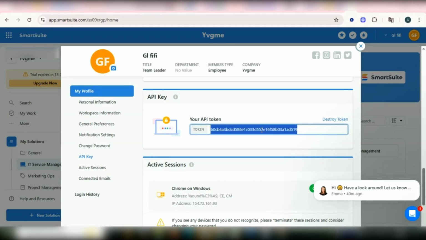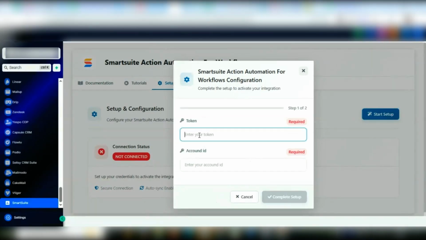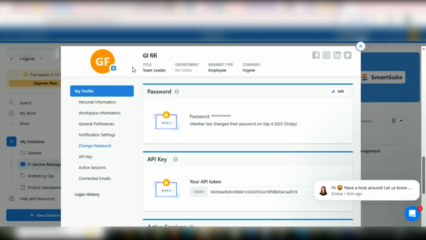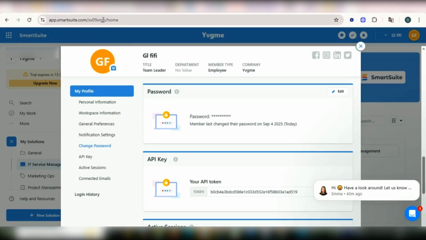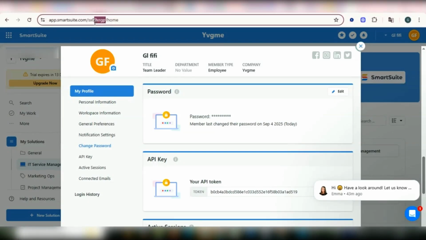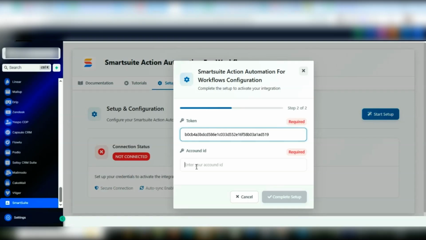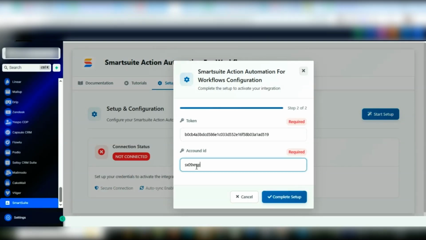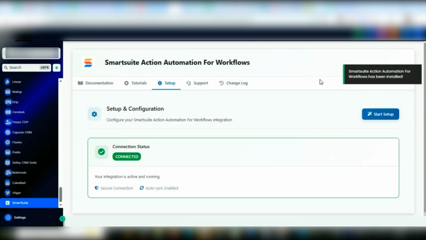So you're going to copy your token, head over back to your account, paste your token, head over back to your account online. You're going to copy your account ID on your navigator. Copy, head over back to your account and paste your account ID. Once you're done, click on Complete Setup. As you can see, our app has been successfully connected.